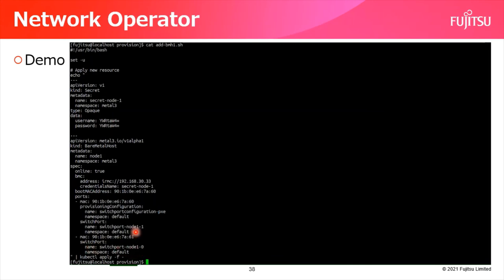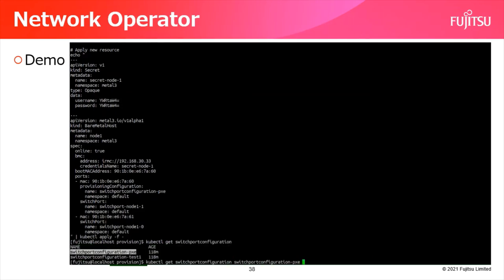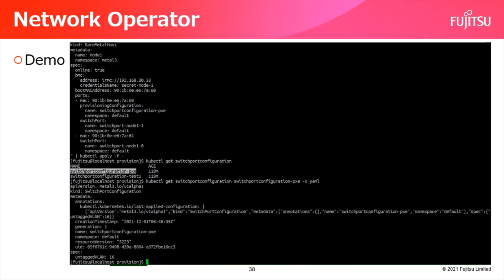For node 1.1, this port will be used for PXE boot. So after creating the bare metal host, its network configuration for this port will automatically be set to the switch port configuration pxe. We have already created two switch port configurations here. The switch port configuration pxe looks like this: it has a spec of untagged VLAN 16, which means the PXE network will use VLAN 16.